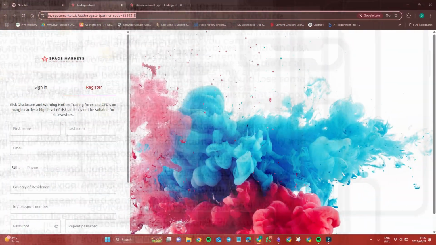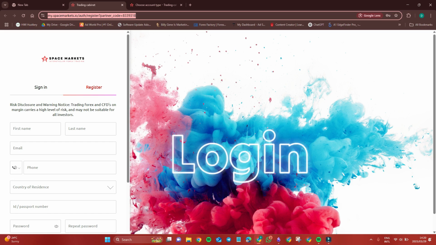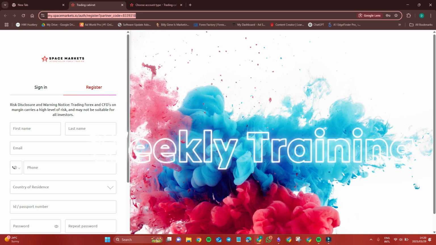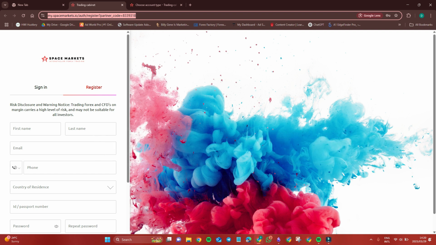Okay guys, so now that we're at the landing page, I just want you to fill in all your information. I'm going to do it exactly how you should do it. And guys, please make sure you use your best email so you can verify it. This is going to be the email you use to log into your details, to make withdrawals, XYZ. It's also the email you're going to get information on when the trainings are going to happen. So make sure you use the right one.